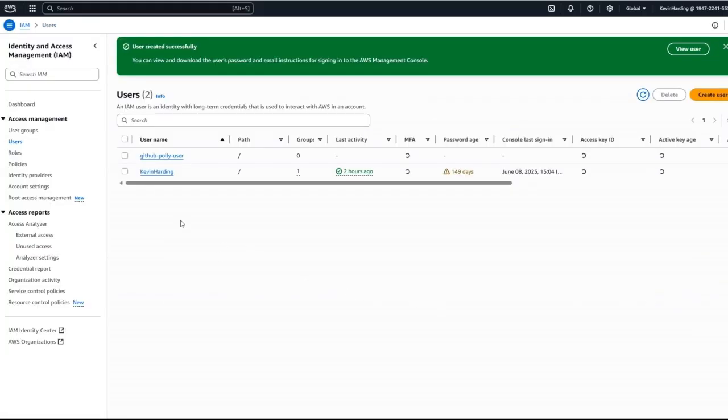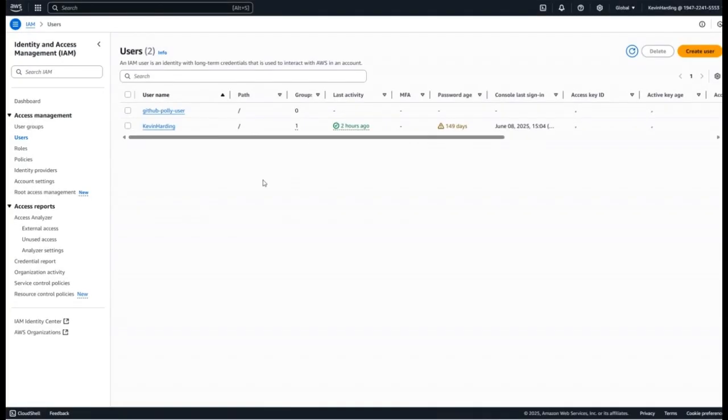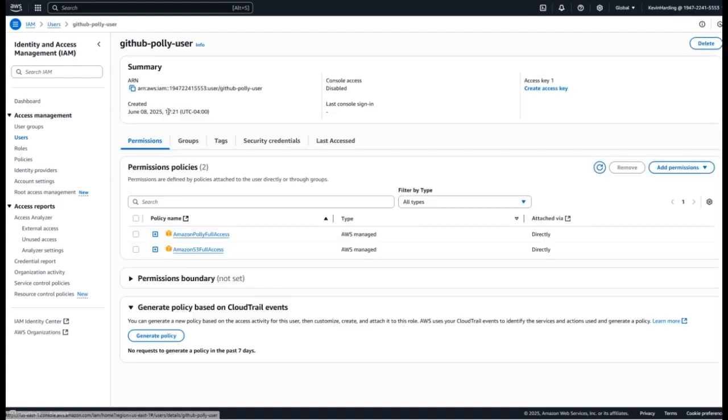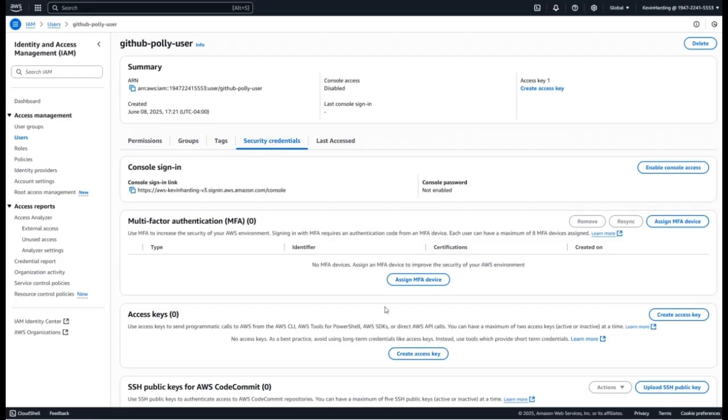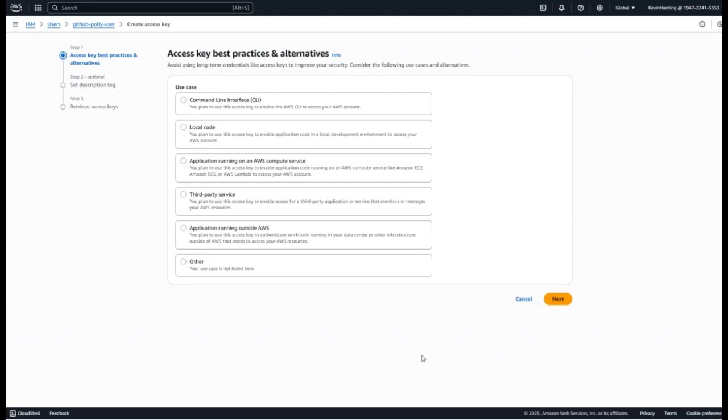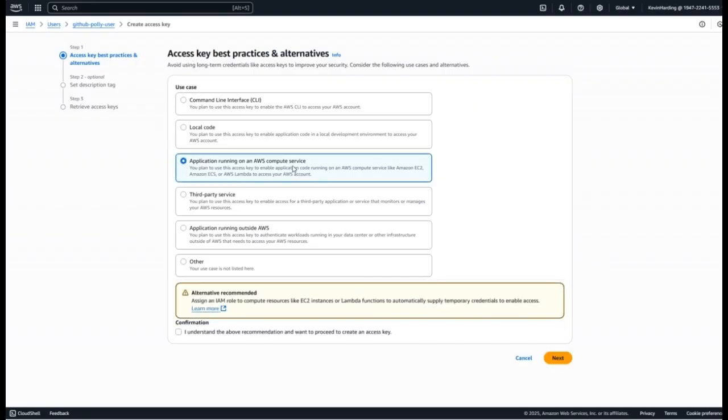All right, notice the user has been created. So the next thing we want to do is create access keys for this role. So let's click on our GitHub Polly user, and we're going to click on security credentials. Now let's click on create access key. The access key that we're going to create is going to be used for an application running on an AWS compute service. So we're going to click next.